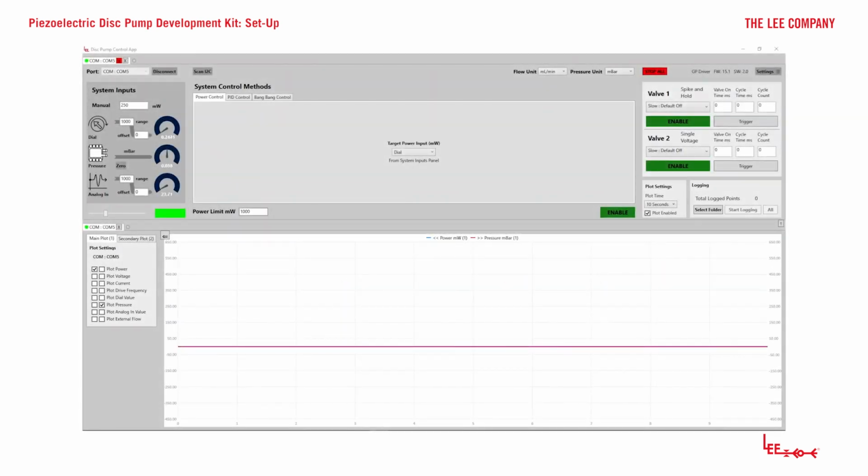Having set up the plots, it is now time to look at the different system control methods, the first of which is direct power control. As mentioned earlier in the video, the default setting here is through the dial or potentiometer on the development kit board. Therefore, as you turn the dial up and down, you will see the dial value changing, and this is corresponding to an input power to the pump between 0 and 1000 milliwatts. The greater the power applied to the pump, the greater the performance.